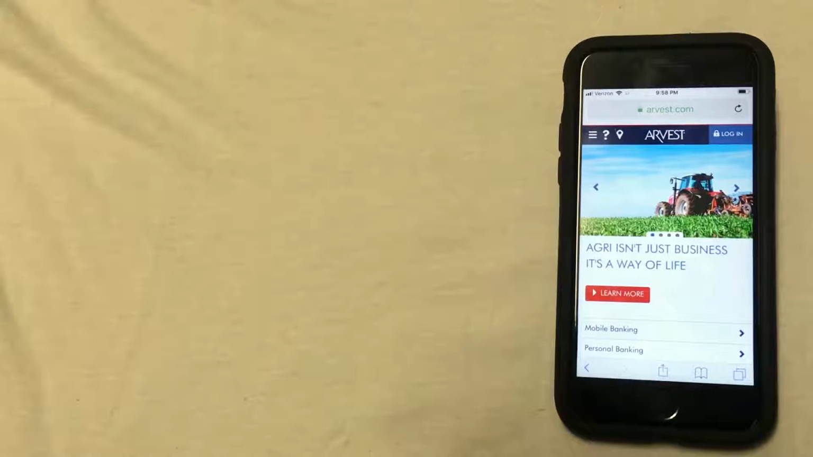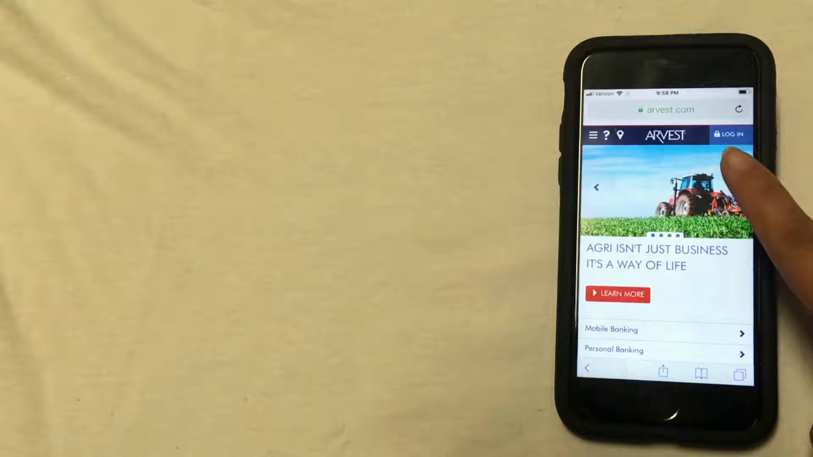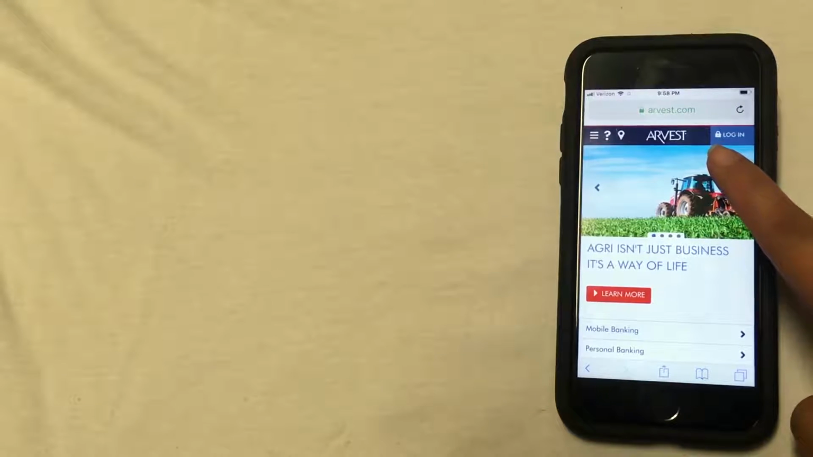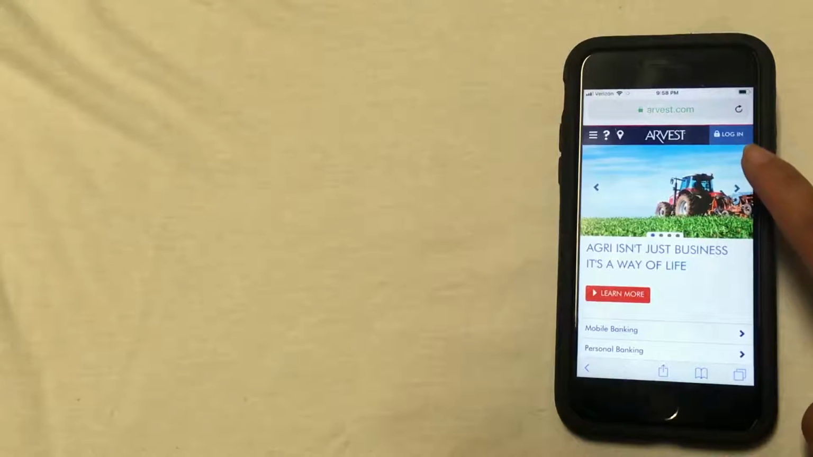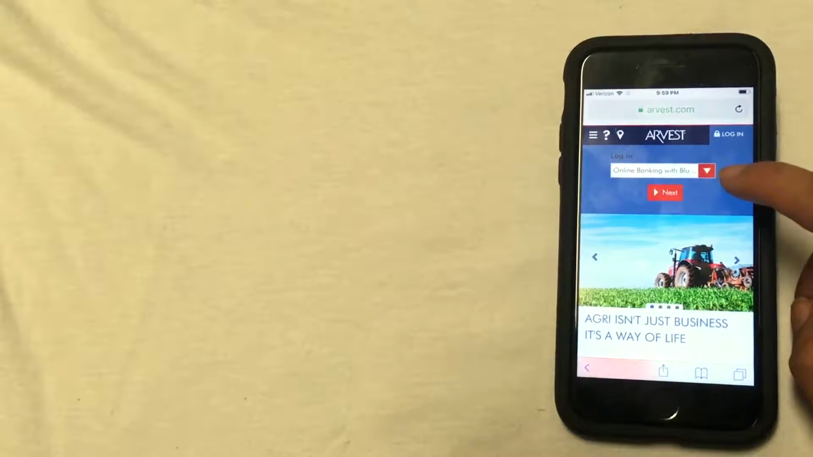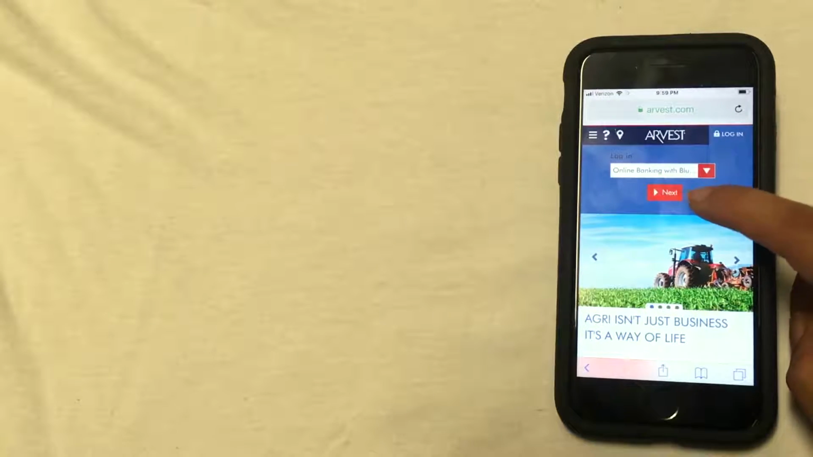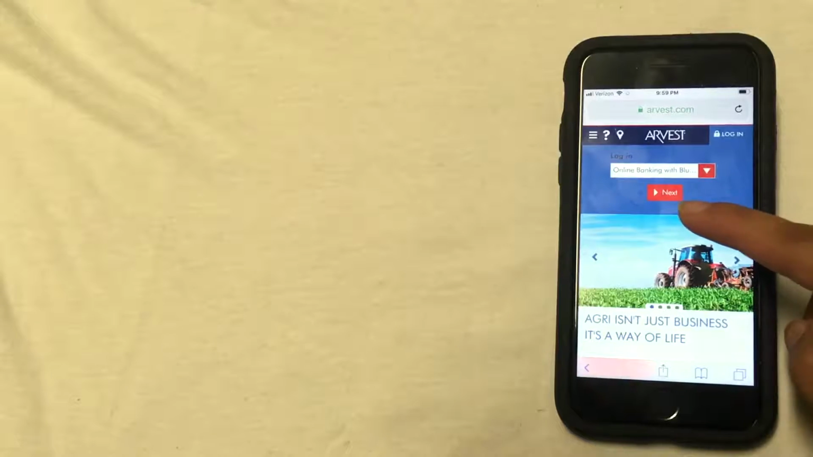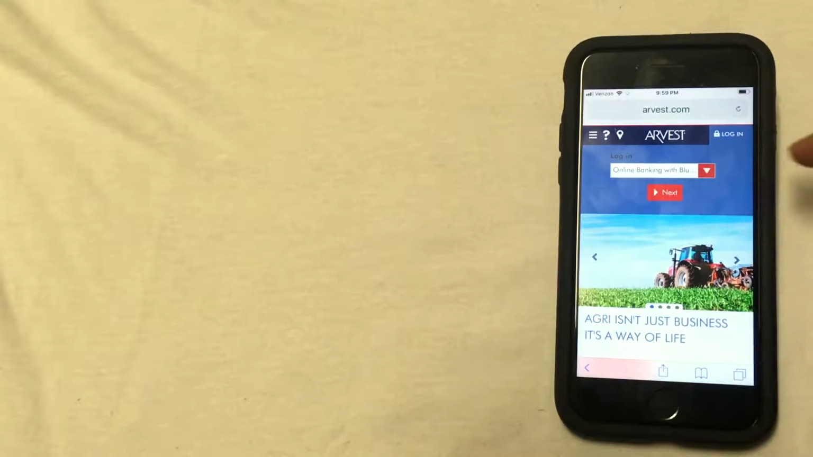So the first way to order checks is going to be by logging on to your Arvest Bank account online. To do this, you're going to click on the login button, which is located on the home screen in the top right corner. It's a lighter blue box that has an icon of a lock and then has the words login right next to it. So you'll click on that, and that'll bring down this little window where it already has selected online banking, so you'll keep that selected and then click next.